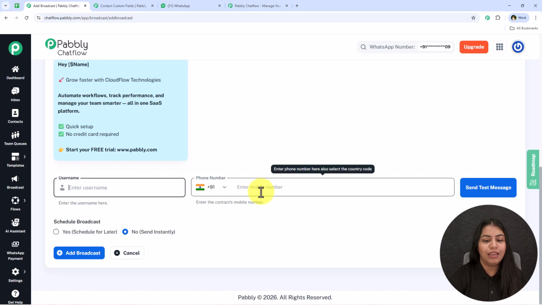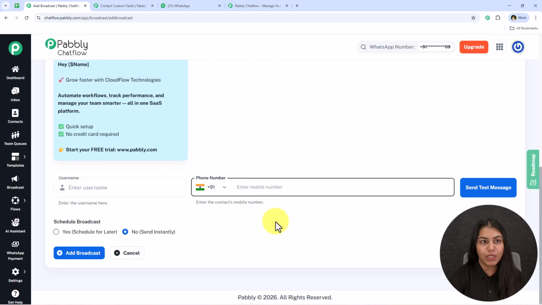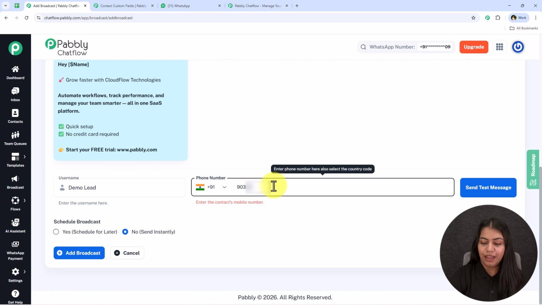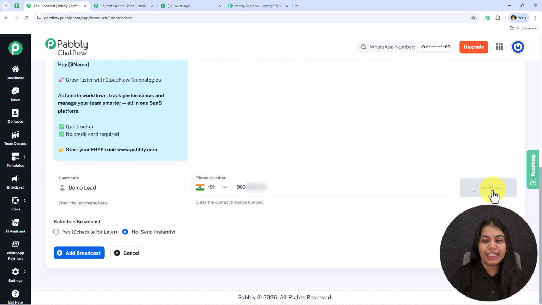Now it is saying username and mobile number. So before sending this WhatsApp message to multiple contacts, you can test it right over here. I'm just going to enter the username and then the mobile number, and then click on this Send Test Message. And now it says test broadcast sent.